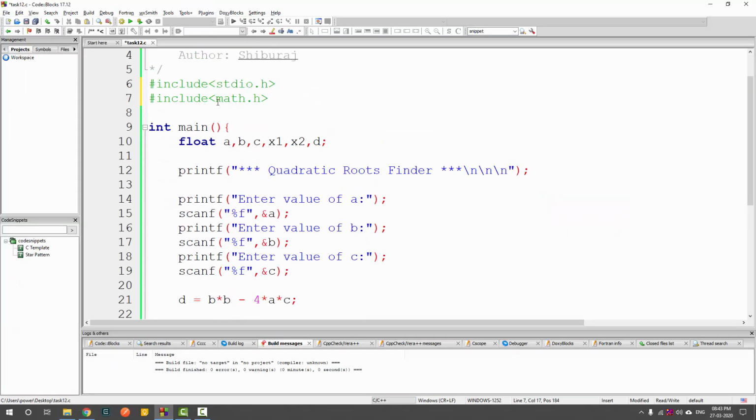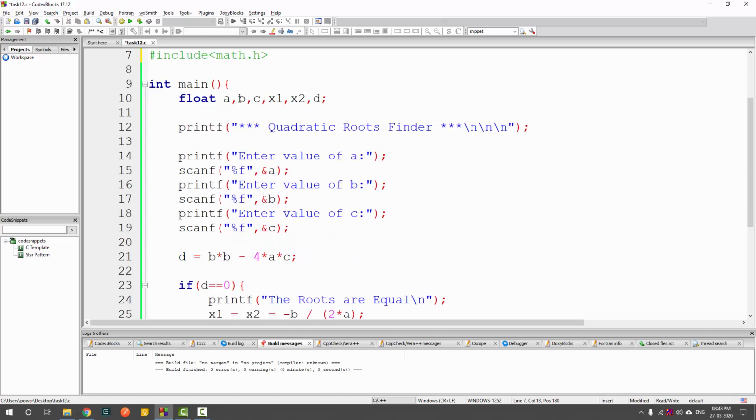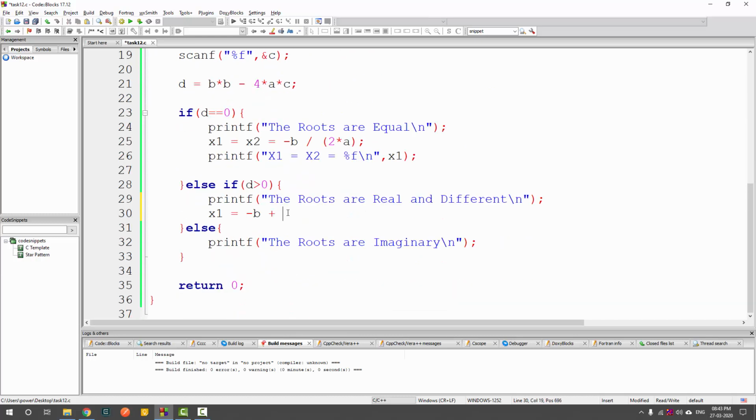Basically, whichever function you want to use, you have to first include the math library at the top, and after that wherever you want to use it, you just start by writing square root, sqrt, and give the number for which you want to find the square root. Okay, so if you remember, we have to find out square root of this, and this we have already calculated as the discriminant. So basically we have to find out square root of d.